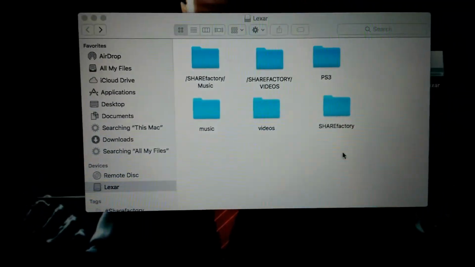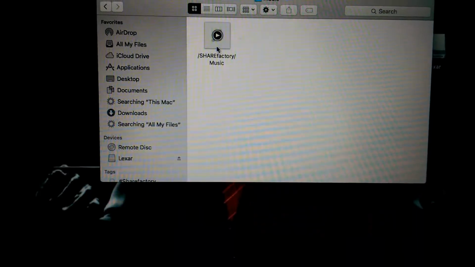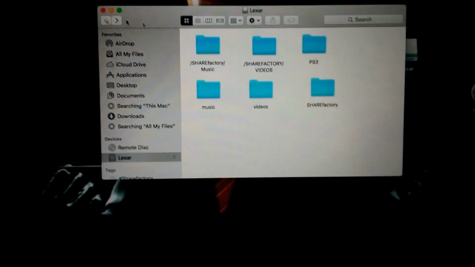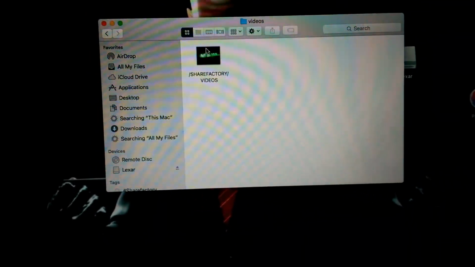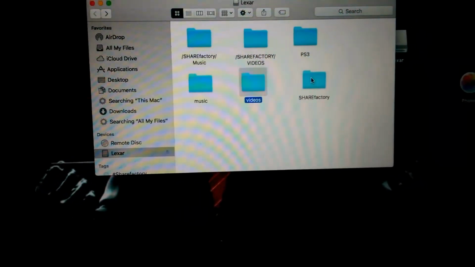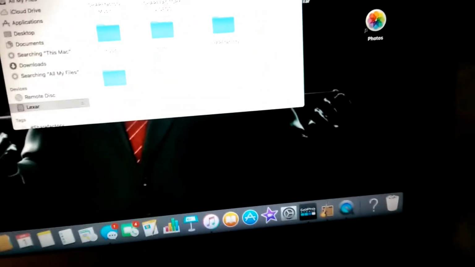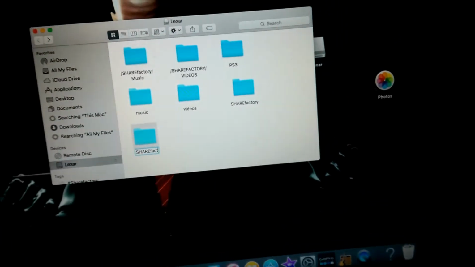Anyways, so from here, you can open up music. As you can see, your music is in there. And then videos, your video is in there. And what you want to do, actually, I'm going to try to create another one called Share Factory.